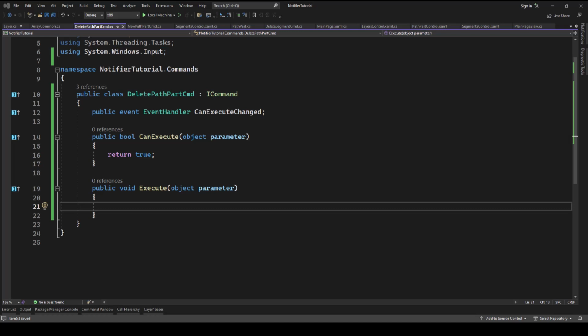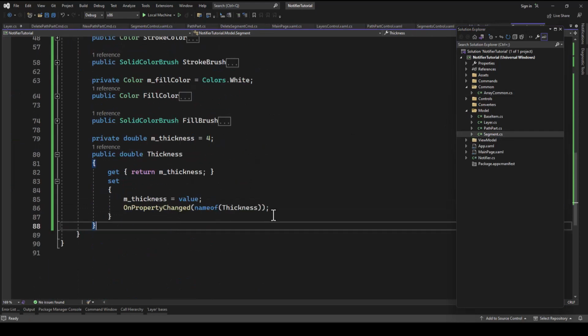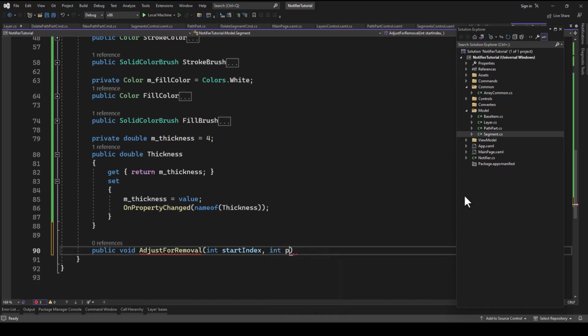But we have to put some code in our segment. So let's do that first. Let's go ahead and get all of these path functions in our segment and in our path, get them out of the way. So coming over to the segment, just go down to the bottom. Public void adjust just for removal. The start index, the index of the vertice, the path index.